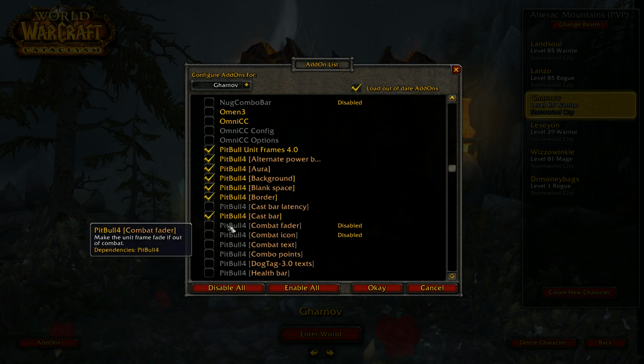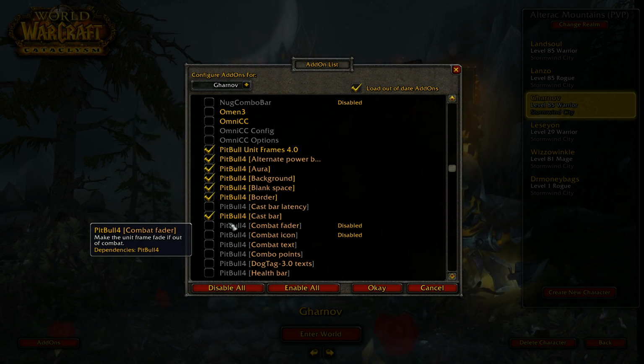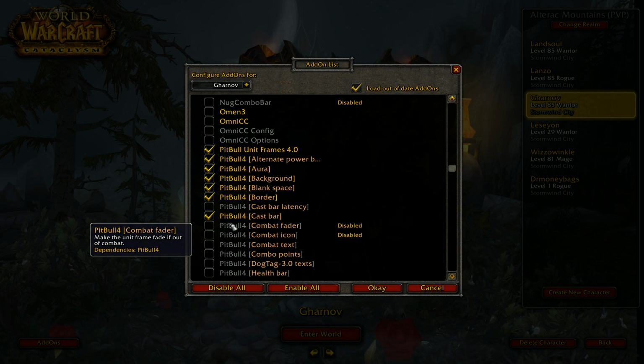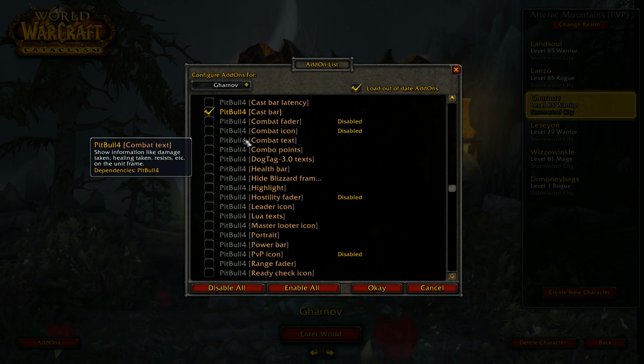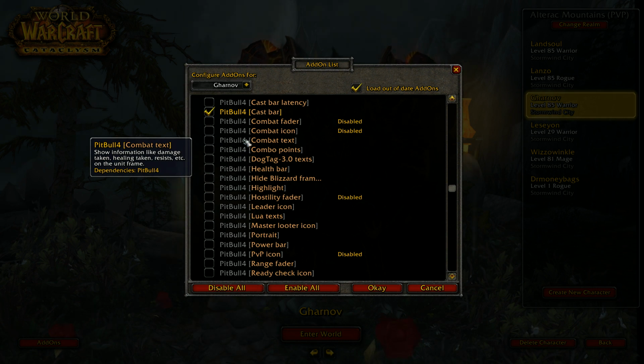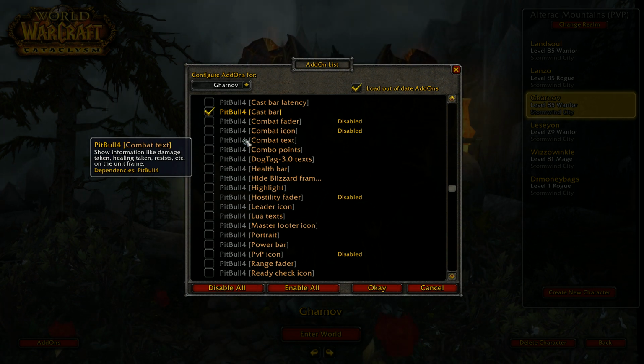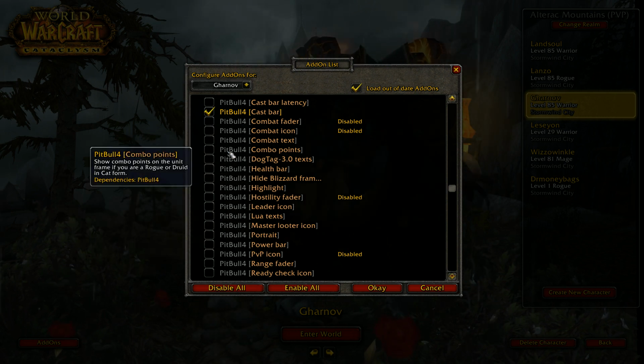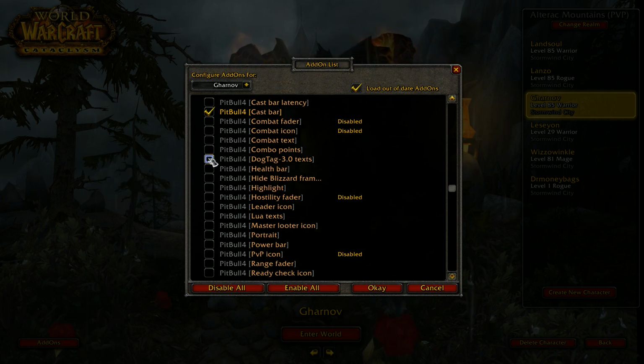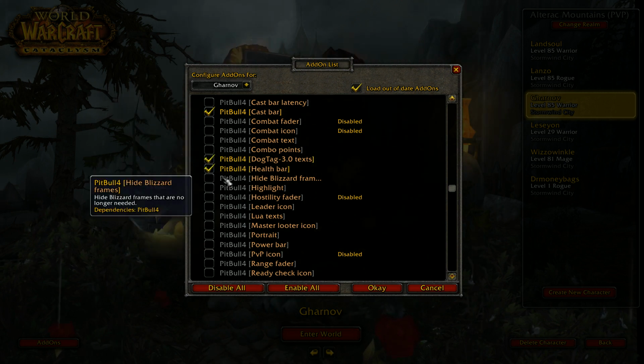Combat fader: a fader will cause transparency on the frame based on whether you're in combat or not. I do not use that. Combat text will also display numbers based on damage taken on the actual frame. It's kind of intensive on the memory, so I don't use that either. You will want combo points if you're a rogue. Obviously, you turn on dog tags, and you obviously want a health bar.